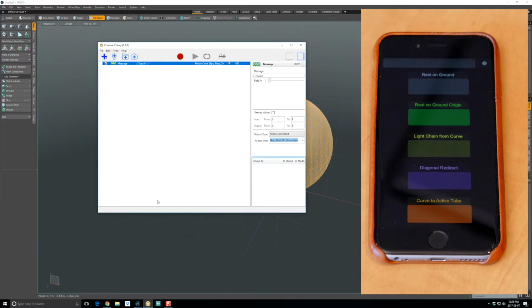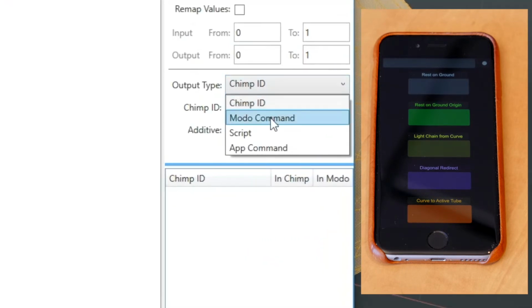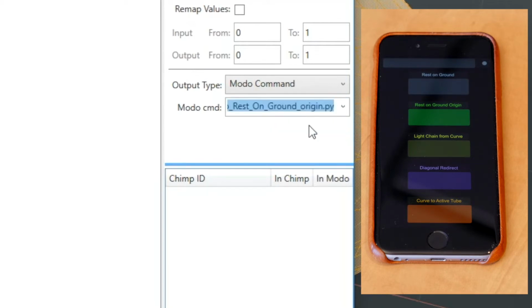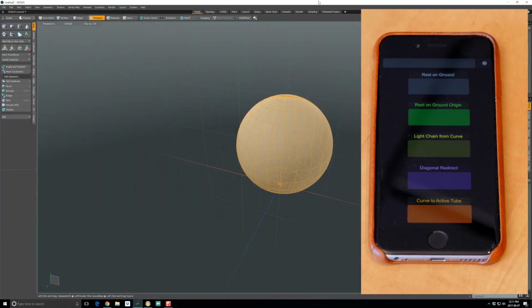Let's pop up Chimp again, go to Auto Learn. I'll tap my button that I've created for that function. And then in the sidebar, choose Modo command. And now you can see the latest command's always at the top, so that's Rest on Ground at Origin. So I'll select that, and we're ready to go.